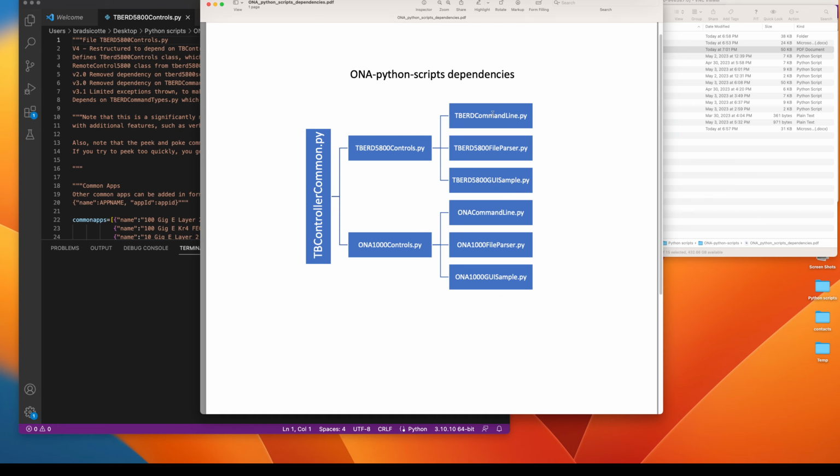The dependencies for all three of these are the TB5800 controls Python library. And this has all of the heavy lifting to communicate with the Ethernet sockets. And I will show you that as well. And then if we go down, we do the same thing with the ONA.